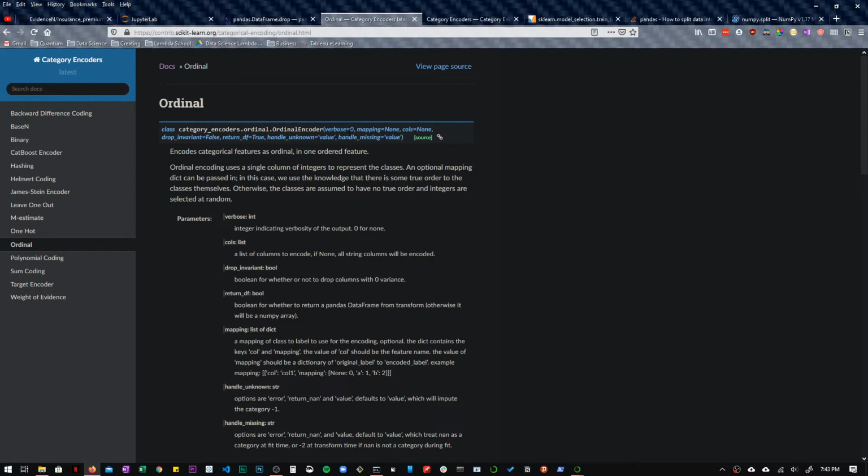All right, and then verbose equal to 0. Column list: a list of columns to encode. If none, all string columns will be encoded. Okay, so I need to specify the column to use. Columns equal to none. All right, let's start implementing this.